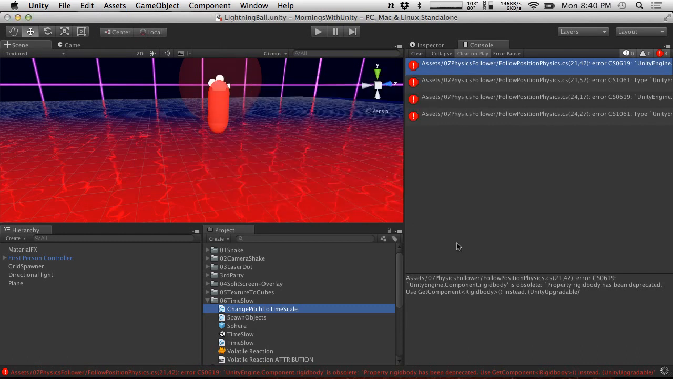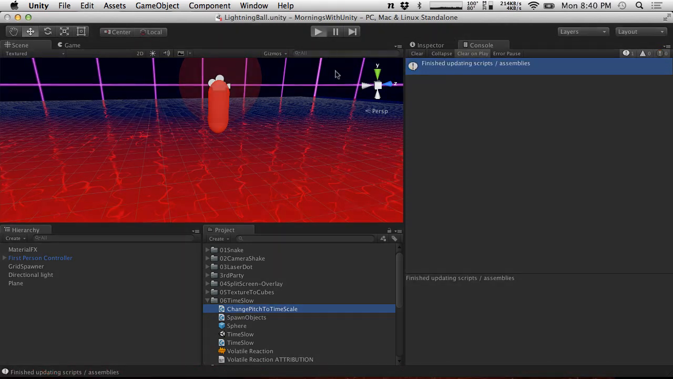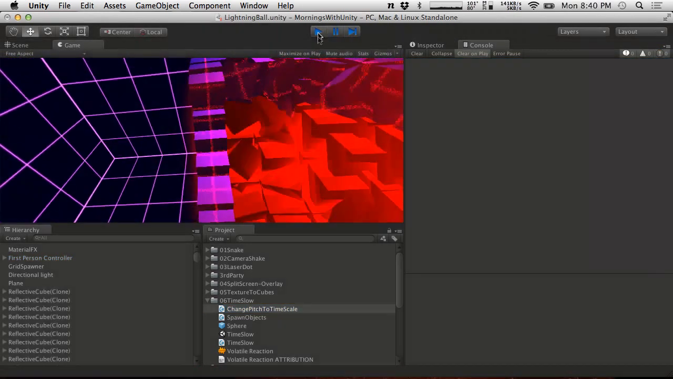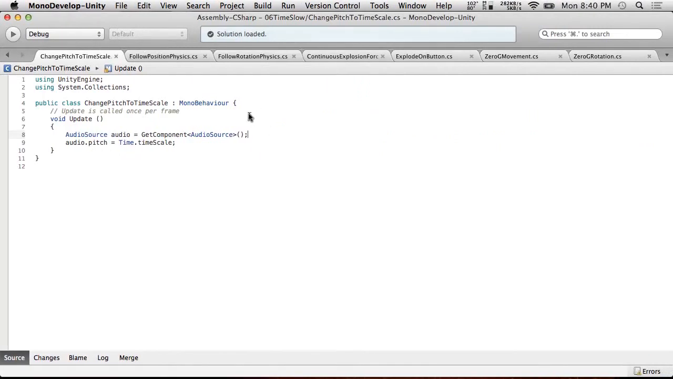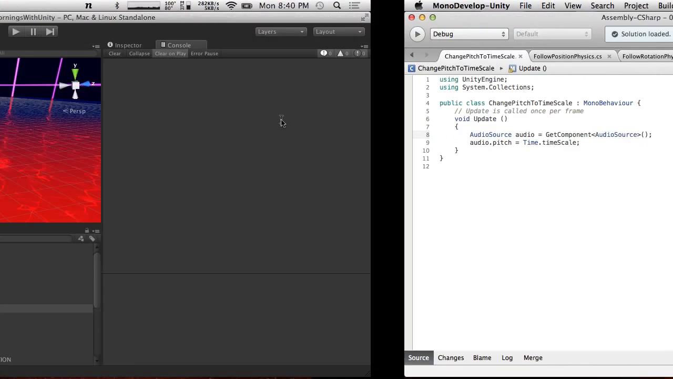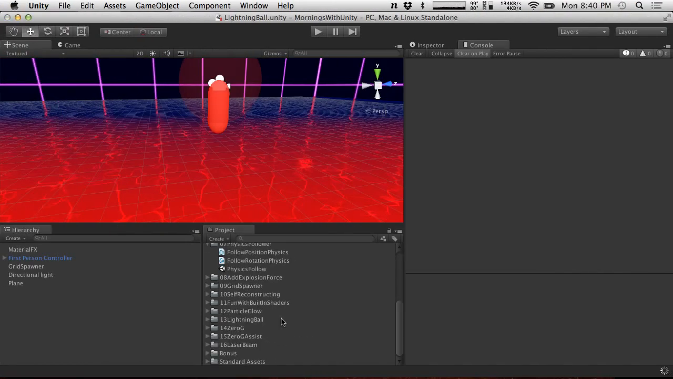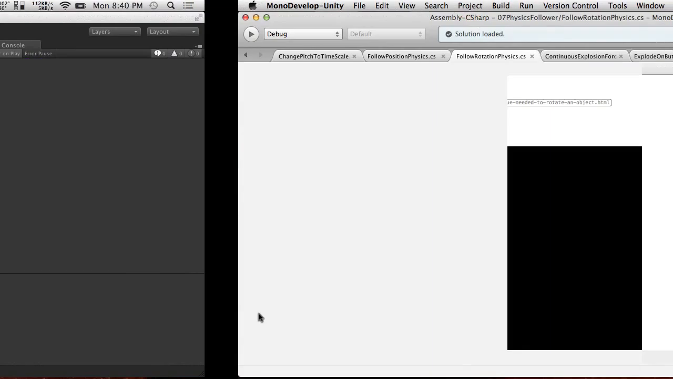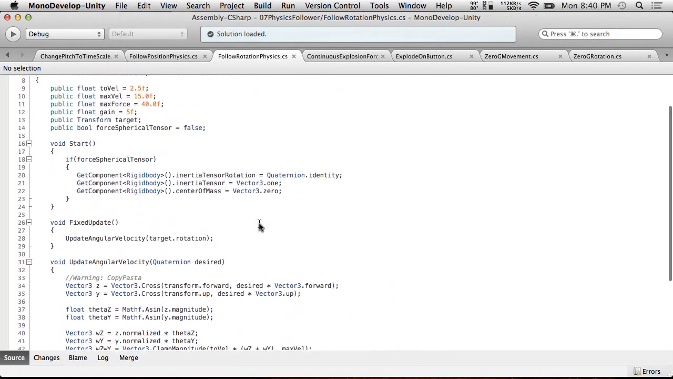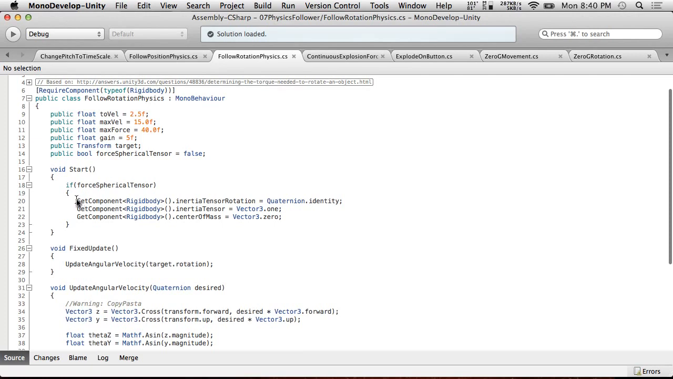It'll just finish updating scripts and assemblies, and it's playing. So that's good. So what this has done is, if we go to any of our scripts that had problems, like follow position physics or follow rotation physics, you'll see that before I was using rigid body here. It was just .rigidbody.